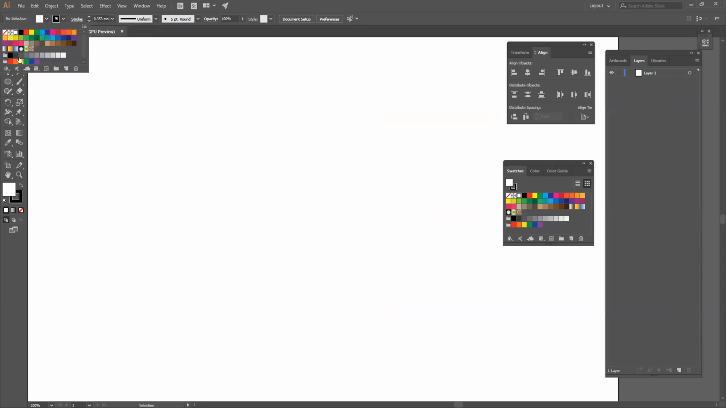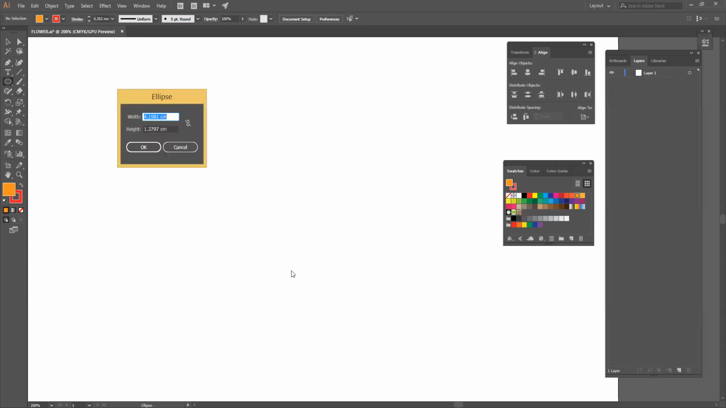Let's set color orange, go to black, or to red if you want. Circle, click once, give it a dimension, let's say 3 centimeters, 3 by 3. Press tab on the keyboard, 3.